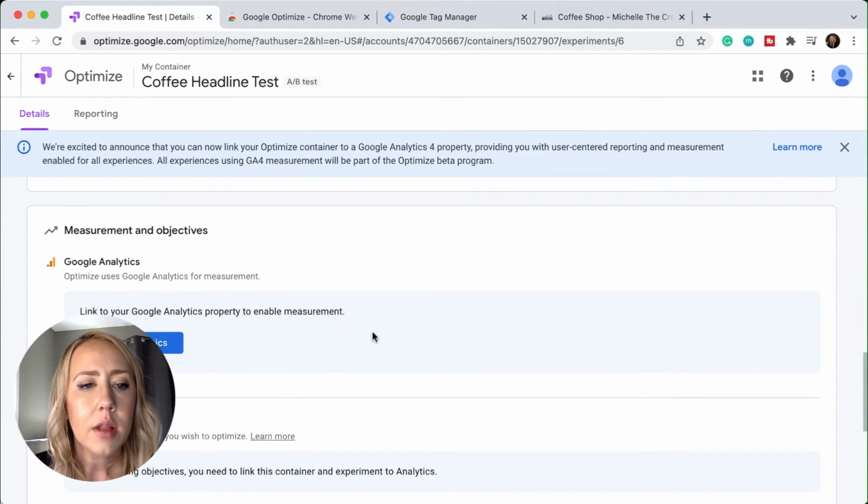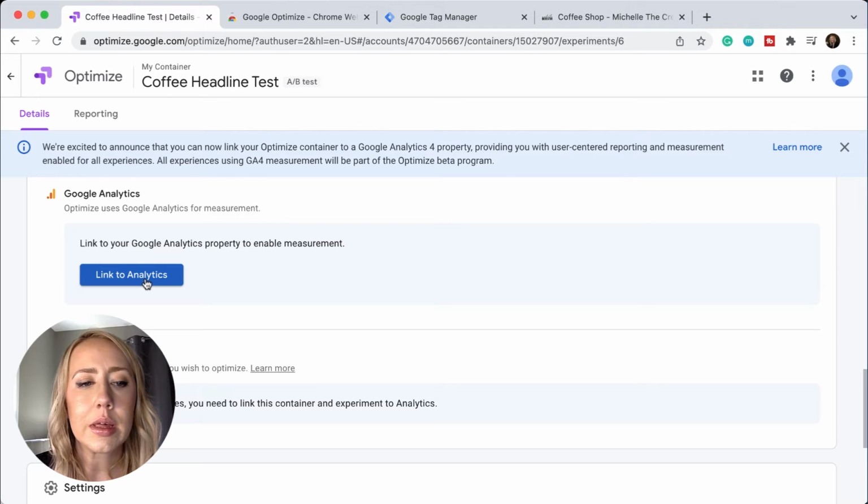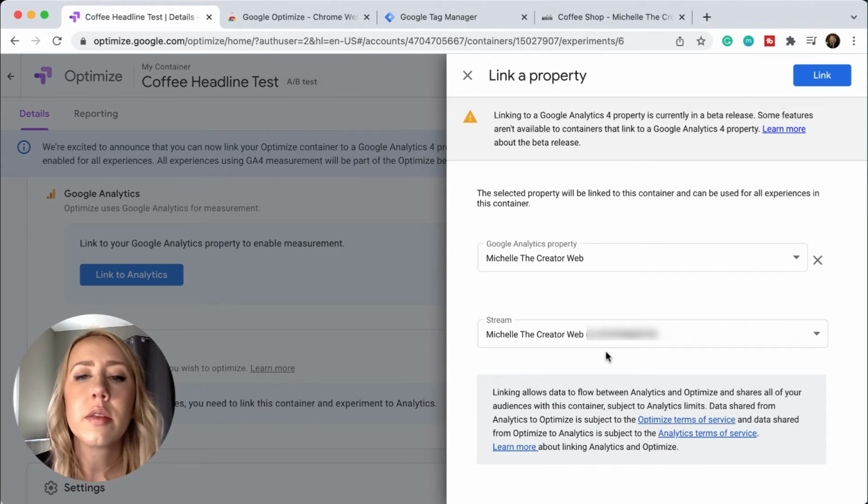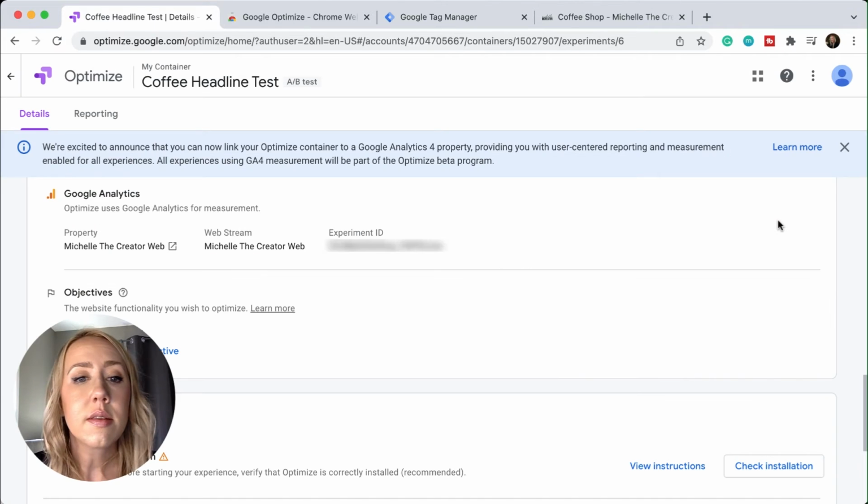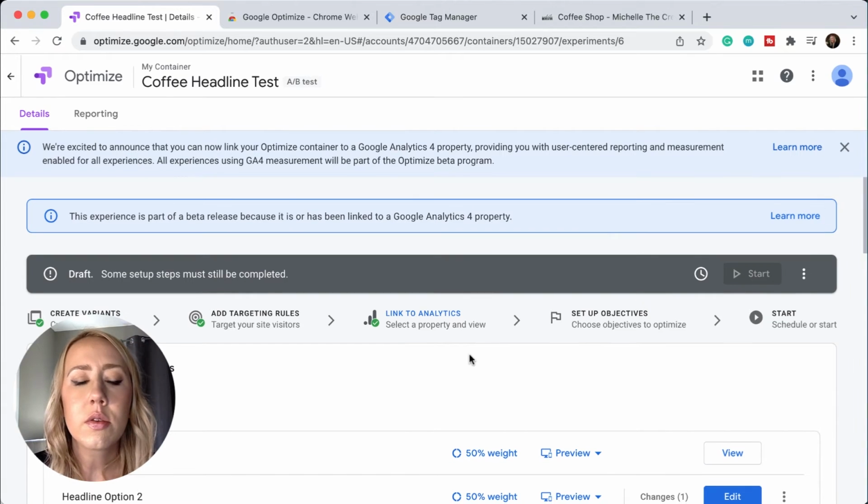I can see where we've got link to your Google Analytics property to enable the measurement. So I will click link to analytics. It does give you a message that at this time, linking to a Google Analytics 4 property is currently in beta. So it might not have all of the features, but hopefully it will soon. I can see that I've got the correct property selected, the Michelle the Creator web, and all I really need to do is just hit this link button. And then it's assigned an experiment ID for me, so I feel pretty good that that is all good to go. I'll scroll back up to the top. We can now see that we've got our little green check by our link to analytics text.